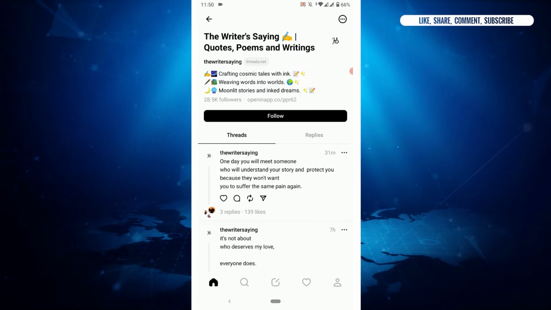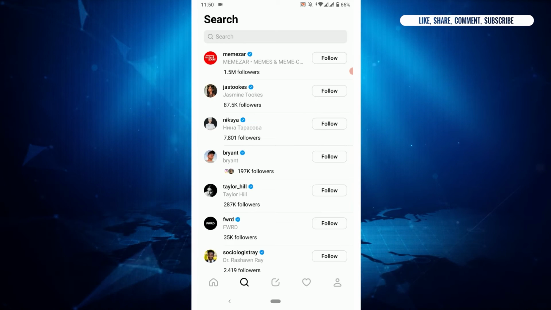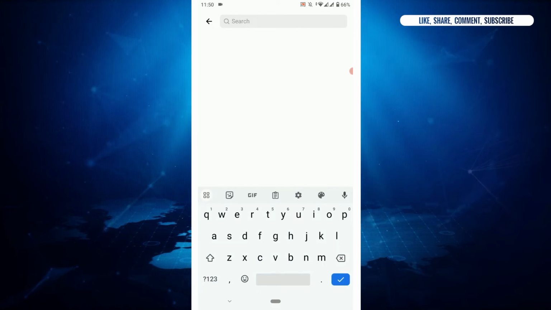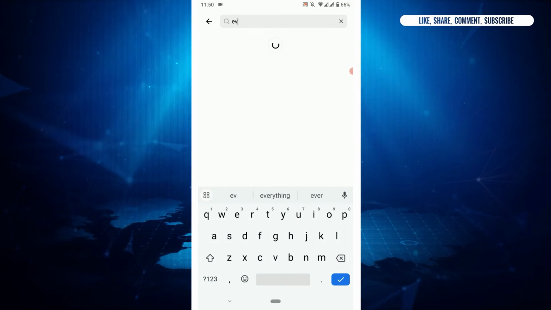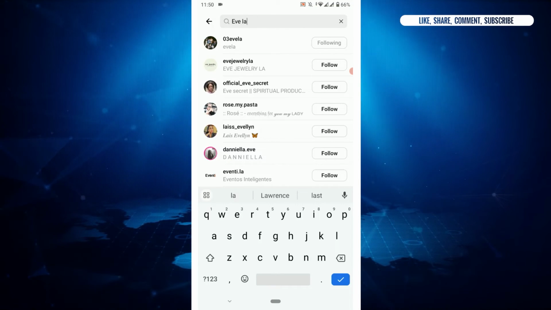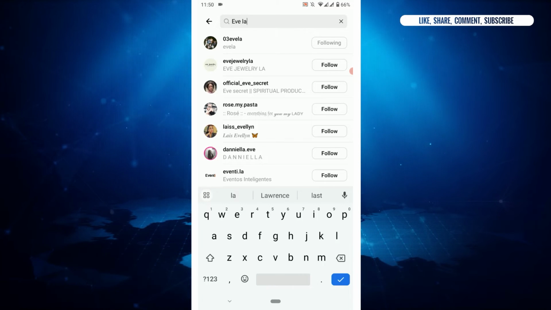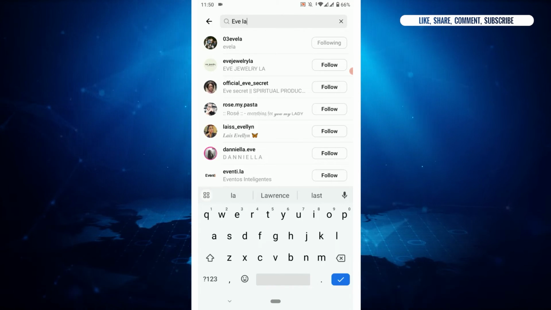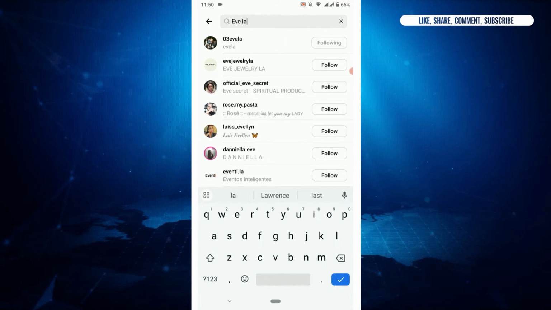You can also go and tap on the search icon, and on the search bar you type in the profile name to whom you want to unfollow. So I'm just gonna go and choose a random one. You can see here, once you type in the username, it will provide you with the list of options that is similar to the username you provided, and it will show you the people that you follow as well.